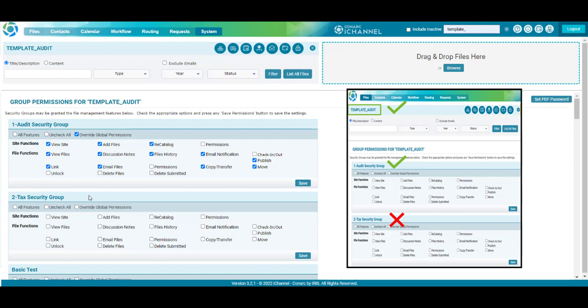Now, it's important to remember that our tax group at the firm doesn't have access to the audit clients. So we're always going to override the permissions from the global setting, just in case. Because the tax group has no access to the audit department, when we override the global permissions and set no permissions, any firm representative in the tax group won't have access to the audit clients or to look at any client files in the site.